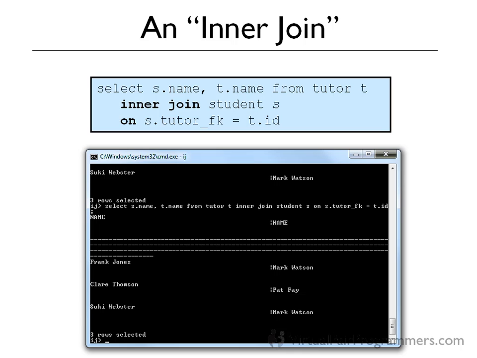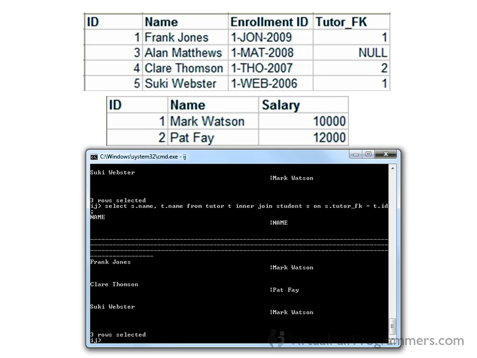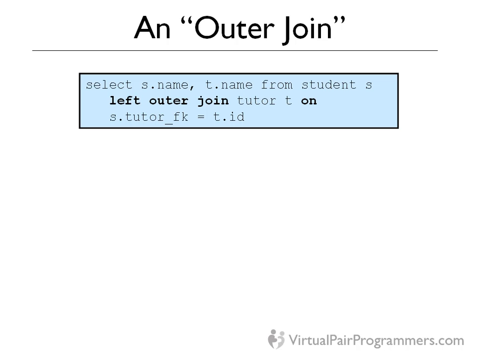Both of the queries we've just done are inner joins. And the key thing about an inner join, it will only return a row where there is a matching value on the other side of the relationship. So unfortunately, poor old Alan Matthews is omitted from this query because they don't have a tutor. So if you do want to include the students that don't have a tutor, then you use the opposite of an inner join. It's called an outer join.